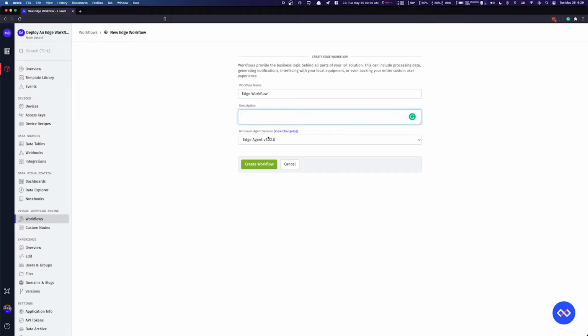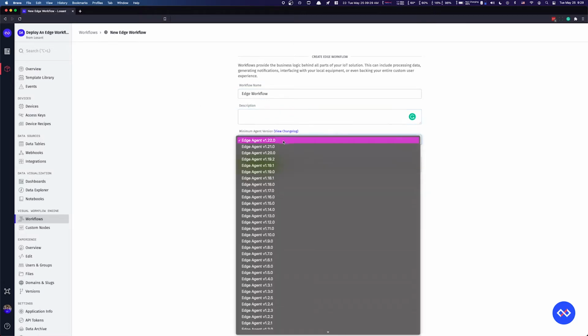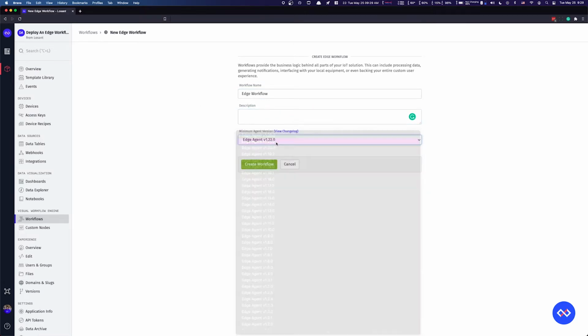And my Edge agent version for this workflow needs to be 1.21.0. This is because I know that my Edge compute device is running an Edge agent version of 1.21.0. And the newer the Edge agent version, the more functionality I have available to me. So I want to make this workflow with an Edge agent version target equal to that of the version that is running on the device or devices that this workflow will be deployed to.